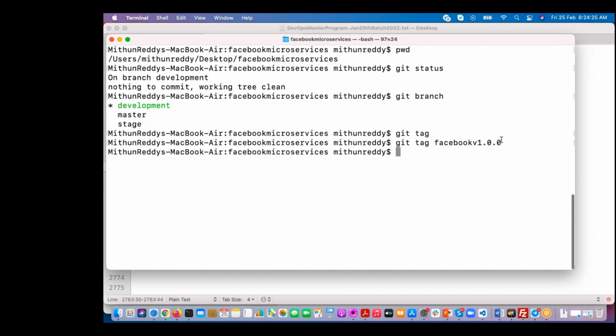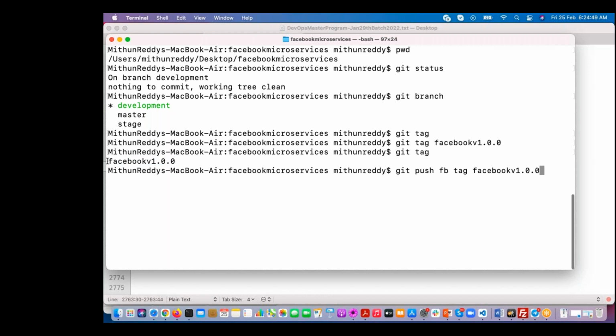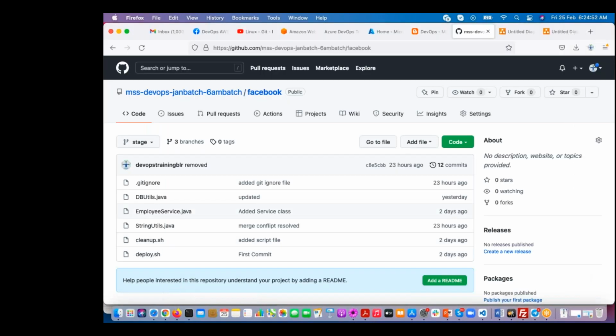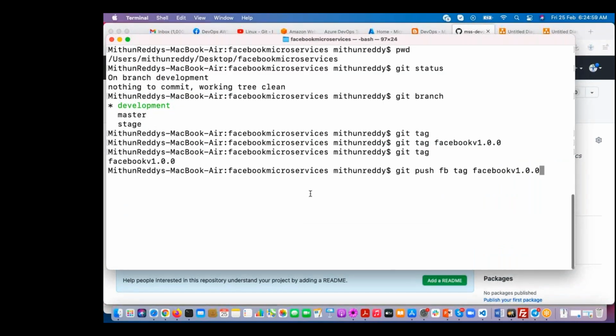Now, if you execute the git tag command, it displays that one tag. Now I am going to push this tag. Git push, alias name fb, tag name. This is the tag name. Right now in the remote repository, if you go and see, tags are 0, yes or no? Now I'm going to execute this one. Hit enter.